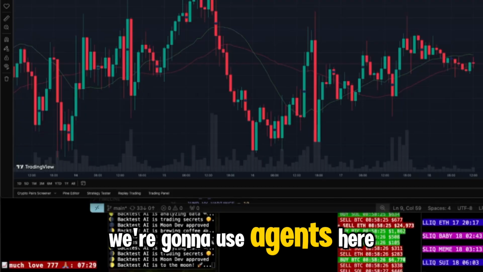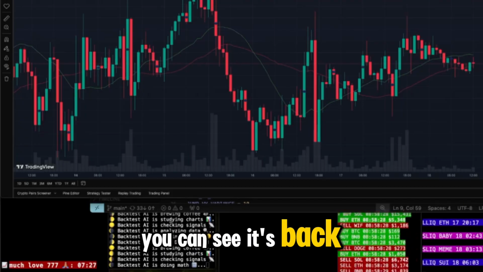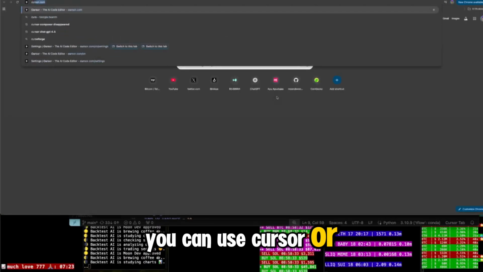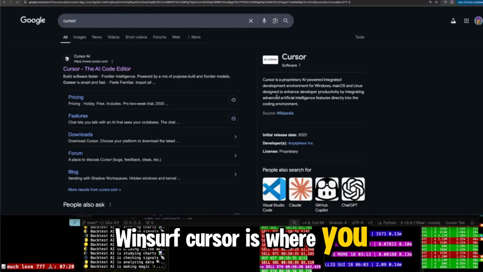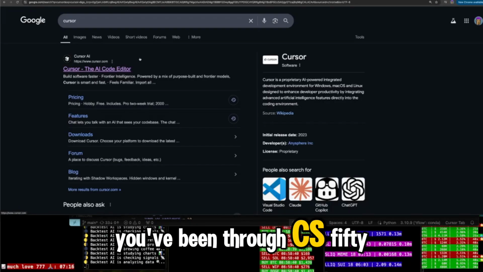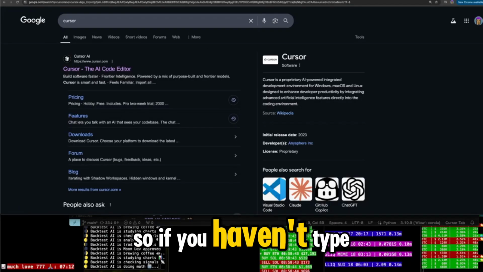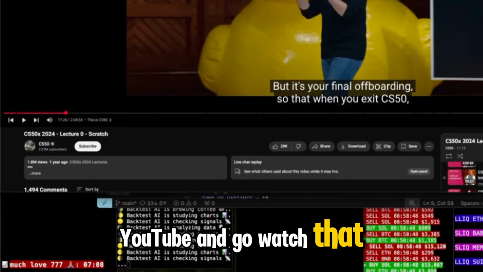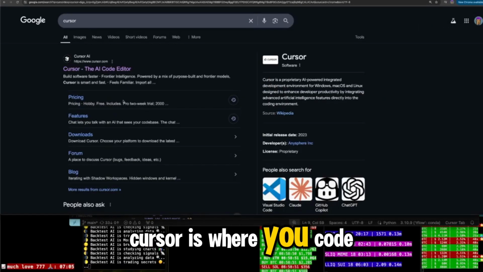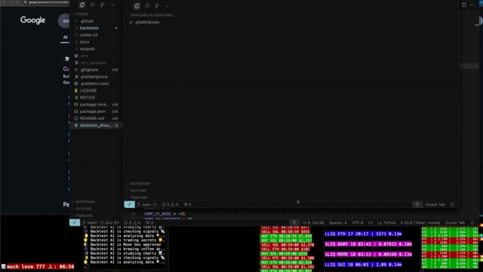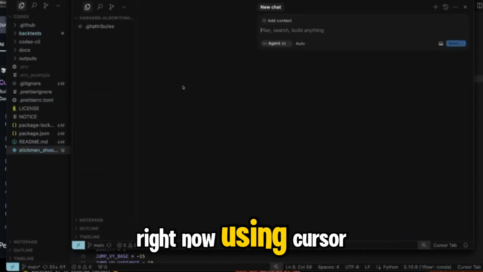We're going to use agents here in the bottom left. You can see it's backtesting. We're going to use Cursor. If you want to Google that, you can use Cursor or Windsurf. Cursor is where you write the code. It's called an IDE, and you know that already. You've been through CS50. Okay, so if you haven't, type in CS50 here into YouTube and go watch that prerequisite course, please. Cursor is where you code to help you code faster. Matter of fact, I'll show you right away. We'll create a README right now using Cursor.